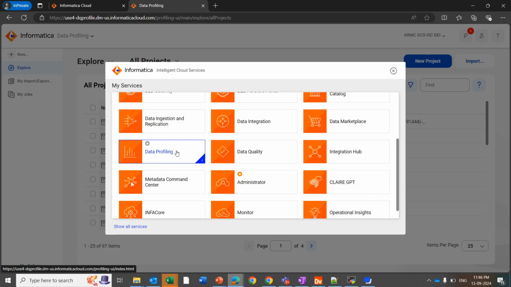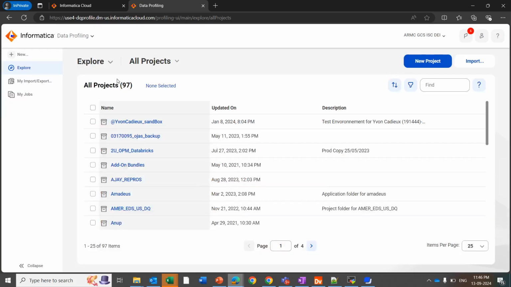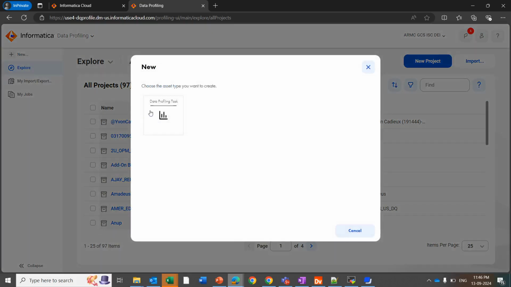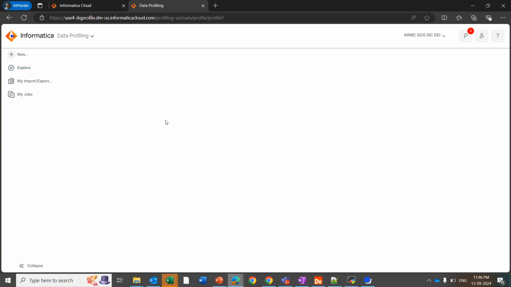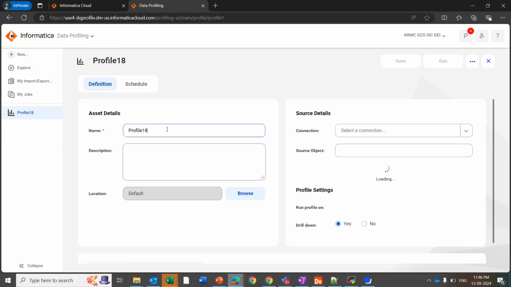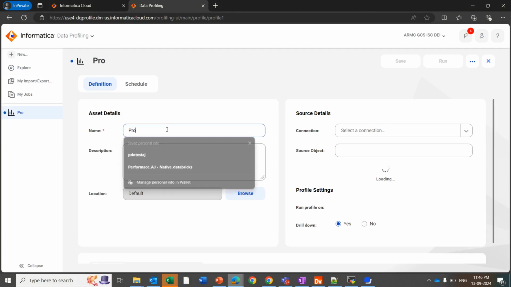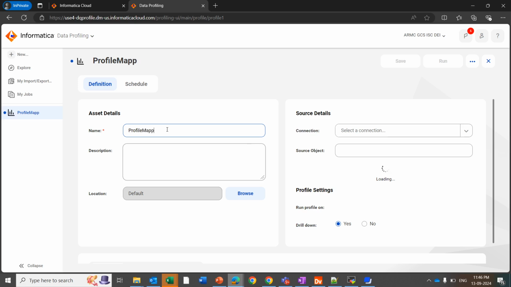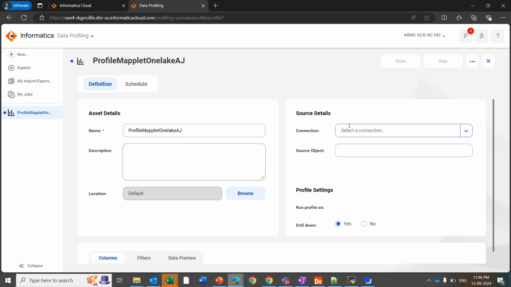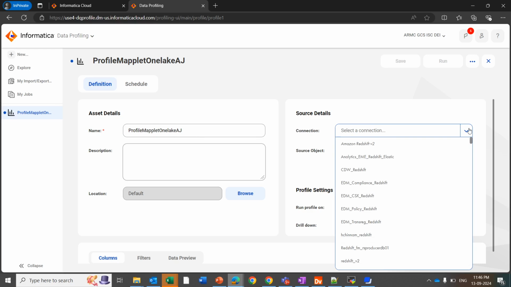Open this data profiling service. Under this data profiling service, click on new data profiling task. Give a profiling name. Select the connection, and in this connection you need to select the connection as a maplet. By default this connection will be inside the source details, and it is not required to create a maplet connection from the administrator.